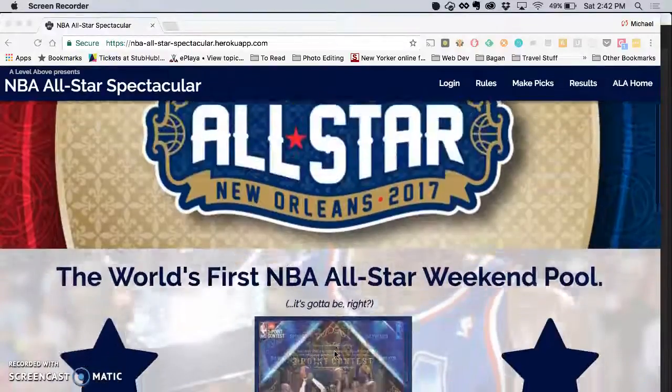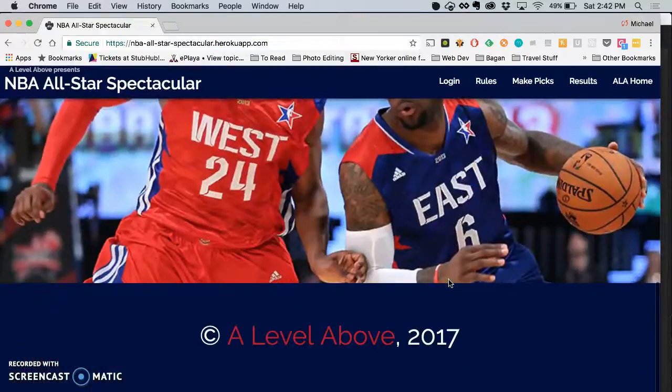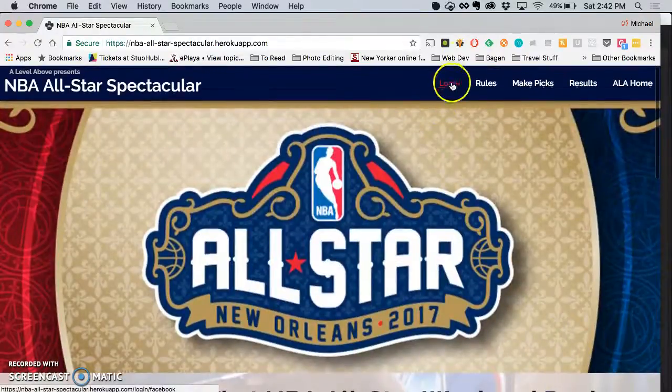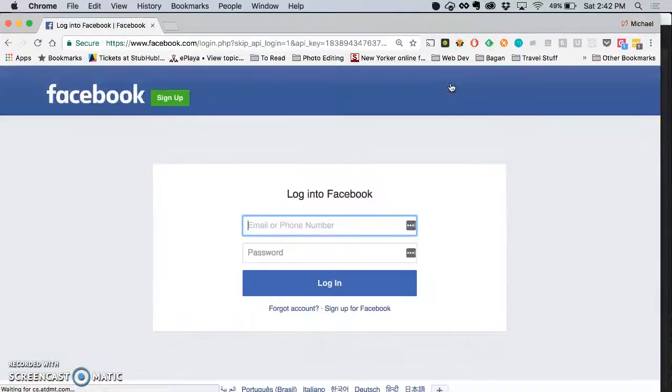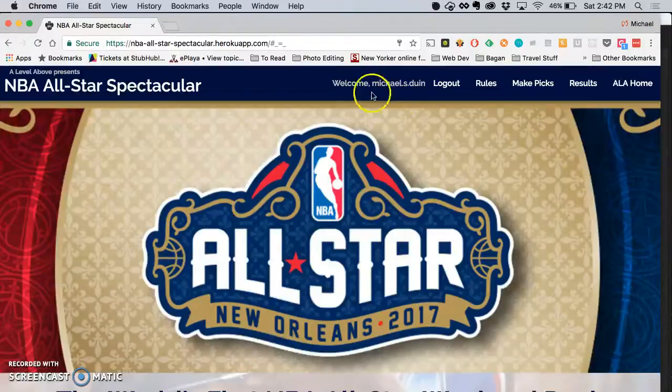Here on the splash page, we have a parallax display with some links to log in or to go to the rules. We can also do that from the nav bar. Click there. And I use Facebook OAuth here, so you can see my Facebook information stored. Log in, and it will take us back to the main index page. We've got a welcome message up top now. From there, let's go to the rules.